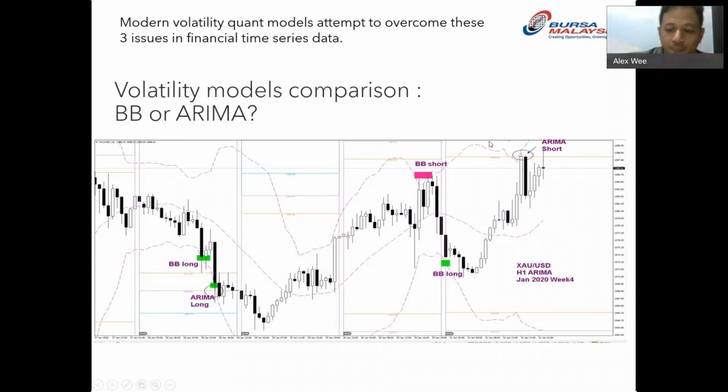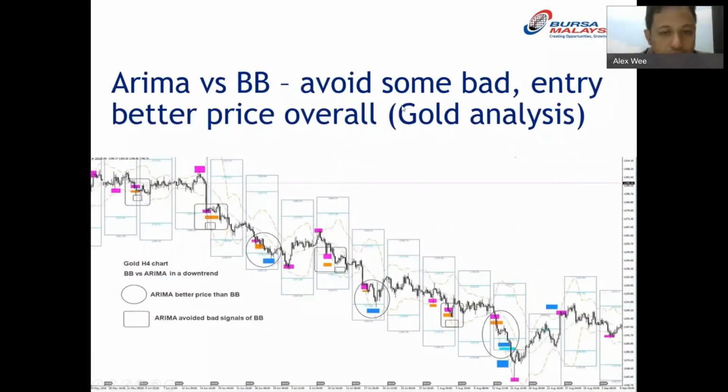You can compare them. I'm not going to compare these two indicators, but I suggest to you there are other modern volatility modeling indicators which are more accurate than Bollinger Band, mainly because they try to address one or more of these three issues, or all three. Like ARIMA, GARCH, the VAR model, vector autoregression model, and the VECM model. These are the models that try to capture these three issues and therefore make their entry and exit more accurate.